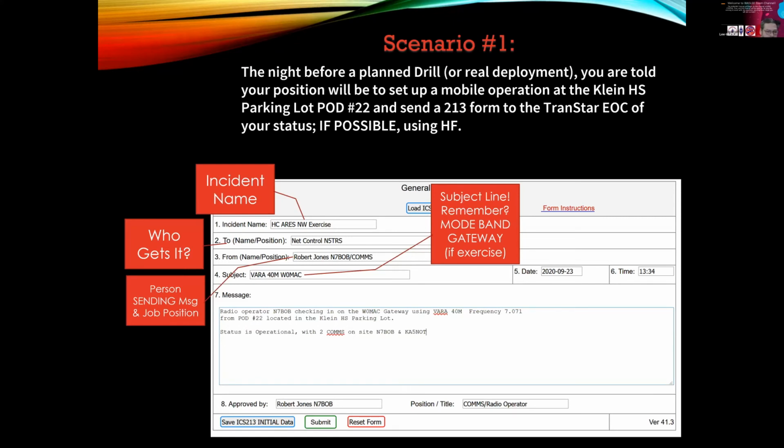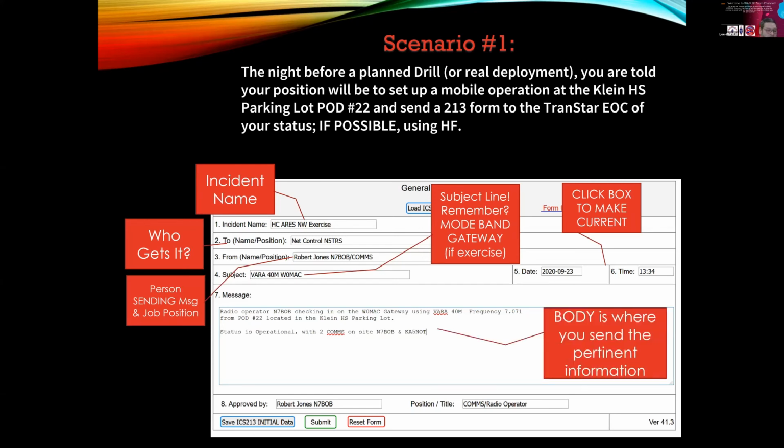Now, Winlink Forms allows you to click in both of these boxes, and it will make a current date and time. So you click, hit enter, click, hit enter. Message body is where you send the pertinent information. If it happens to be a drill, if it happens to be a resource request or a request for a PIO to show up, that's where you put the pertinent information, in the body of the message.